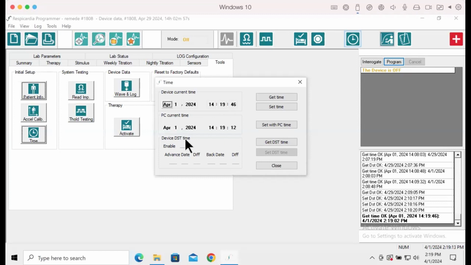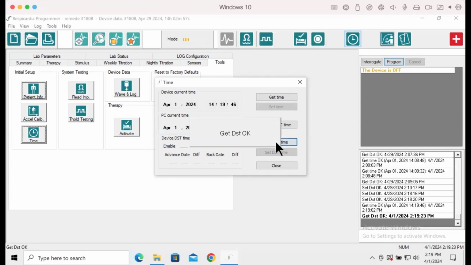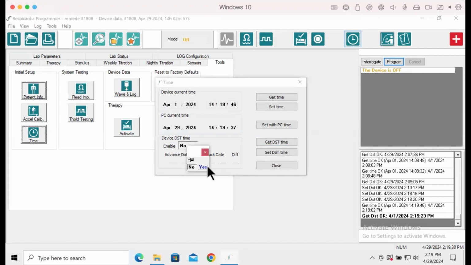zones. The initial step in configuring DST time involves selecting the Get DST Time button to verify whether DST time is currently enabled or disabled. Setting daylight saving time or travel time is only possible when it is enabled on the device. To activate the DST time feature, simply toggle from No to Yes.